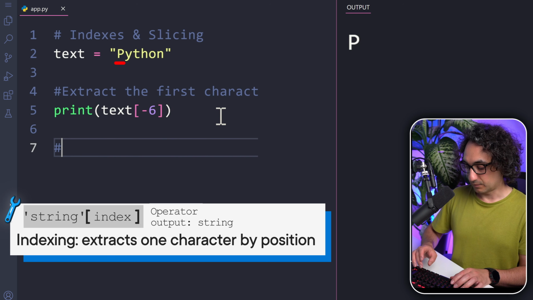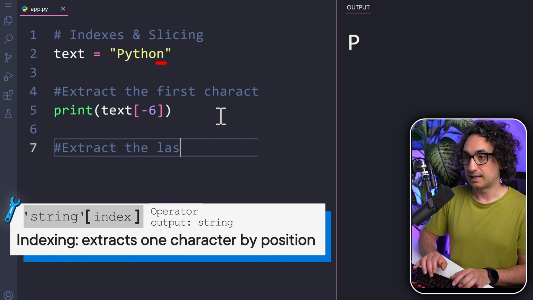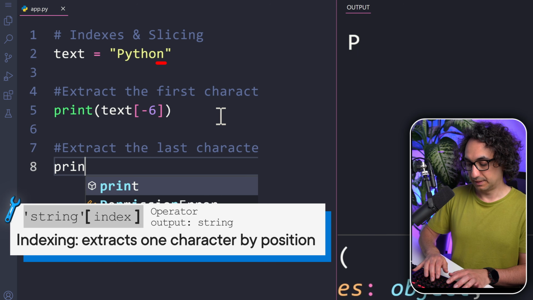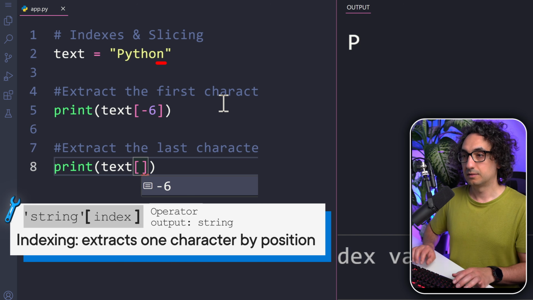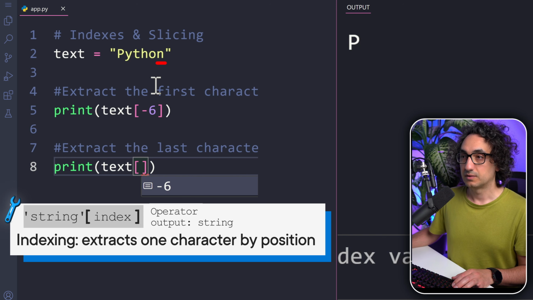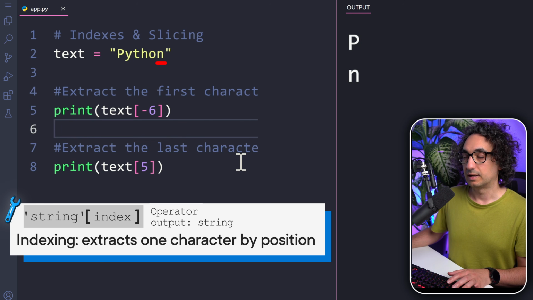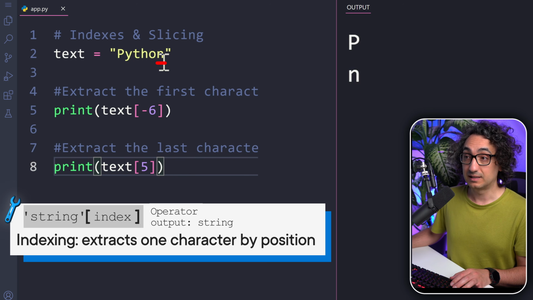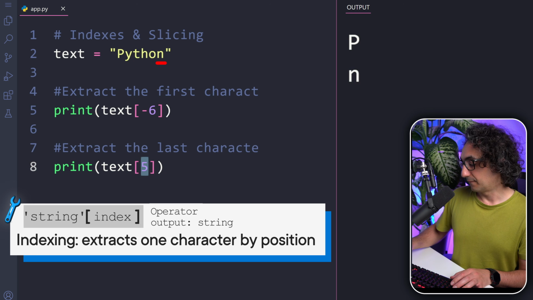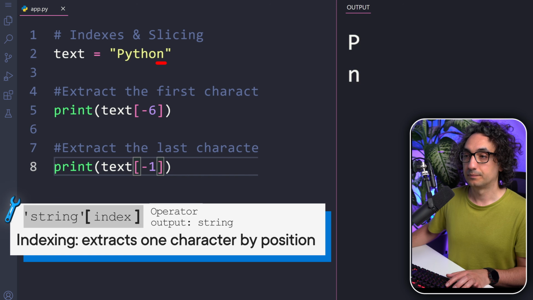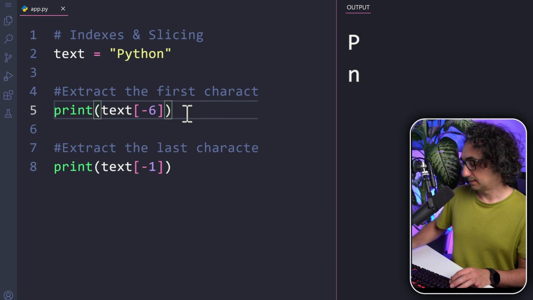Okay, let's move on to the next one. Let's extract the last character. So print text, the same thing. Now we have to choose a positive number. The last character is the N, so you have to count. 0, 1, 2, 3, 4, 5. So the positive number is 5. Let's execute it. With that, we are getting the last character, the N. Now, what is the negative number to get the N? It is the first one, and the first one is -1. So let's execute it. The same results.